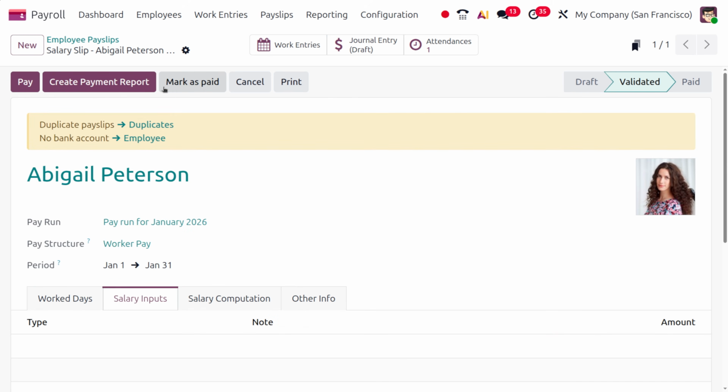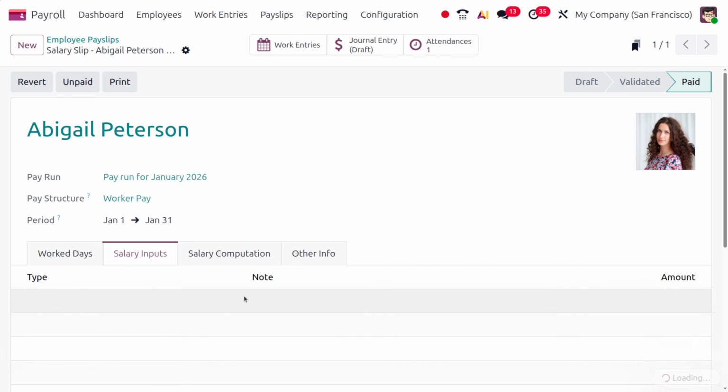And you can see that it's not done. Even after marking as paid, it will not be sent, and we just need to manually send this to the employee once the payslip is done.